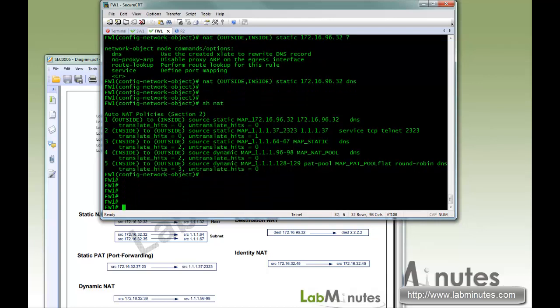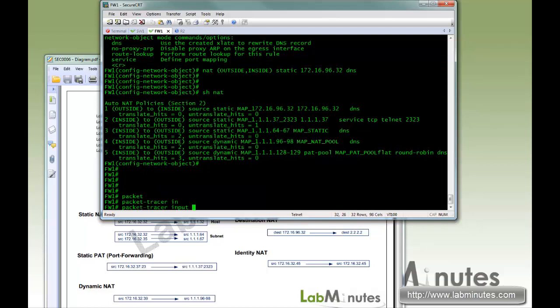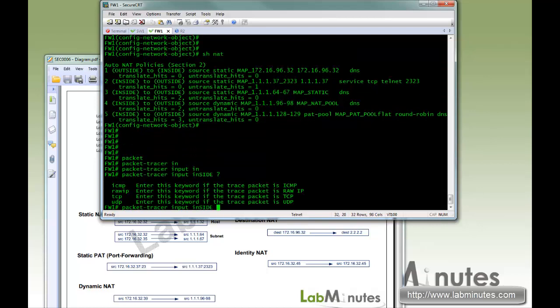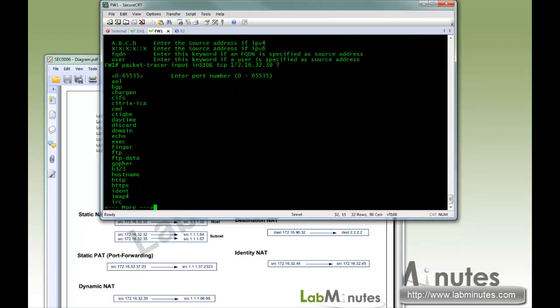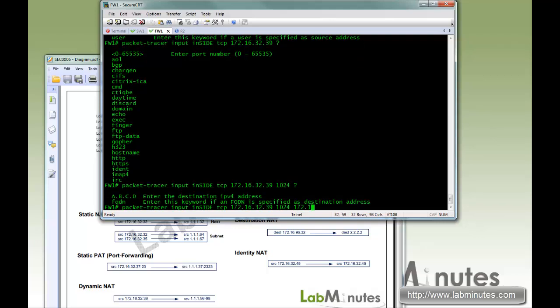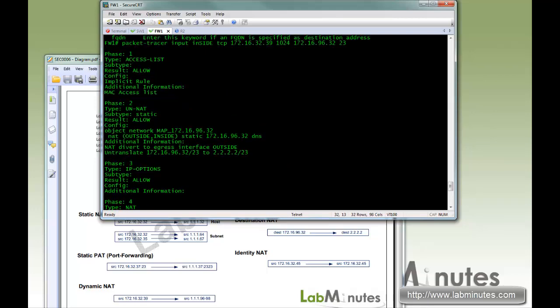Okay, and just to prove that, we can do a packet tracer, which will give you a better picture of what's going on inside the ASA. Input inside, we'll just do TCP, which is what we just did, and the IP coming from is 172.16. Let's pick a different one this time. So let's do Dynamic NAT, which is 32.39. Port can be anything. Just give it something to 172.16.96.32 and port 23.